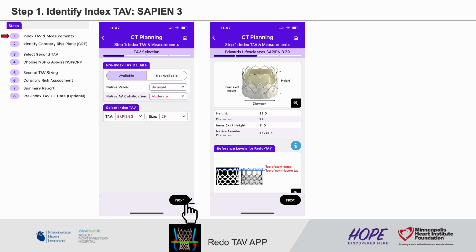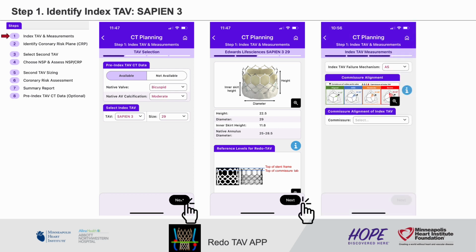The leaflet of SAPIEN 3 will extend to the top of the commissure tab when it's pinned open by a second TAV. So the top of the commissure tab is the reference level for index SAPIEN 3. On the next page, select the index TAV failure mechanism and assess commissure alignment.